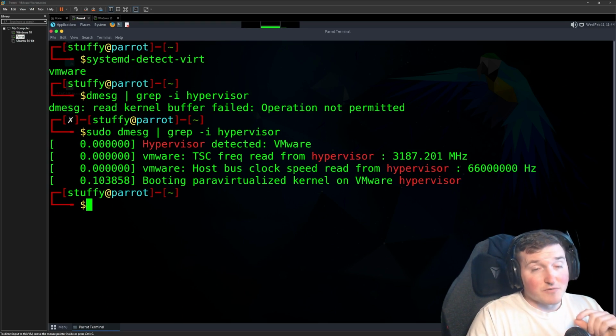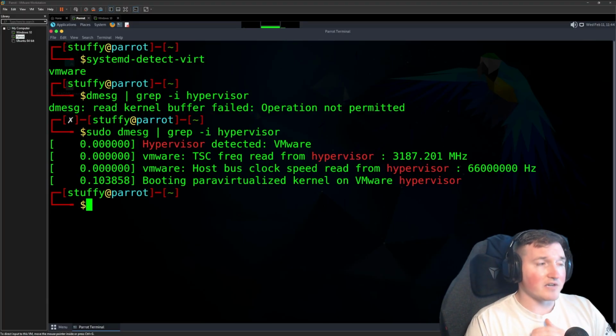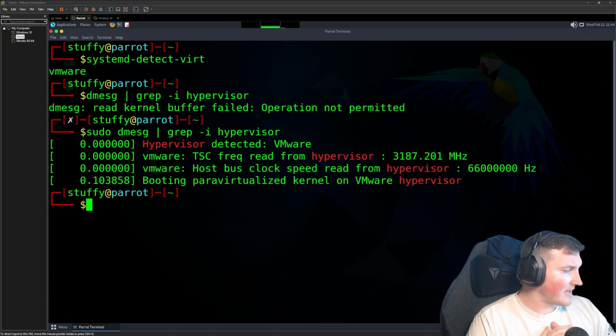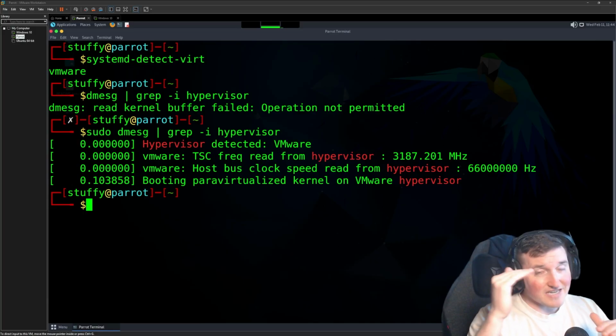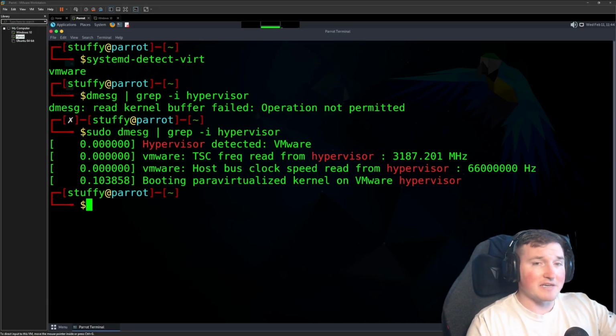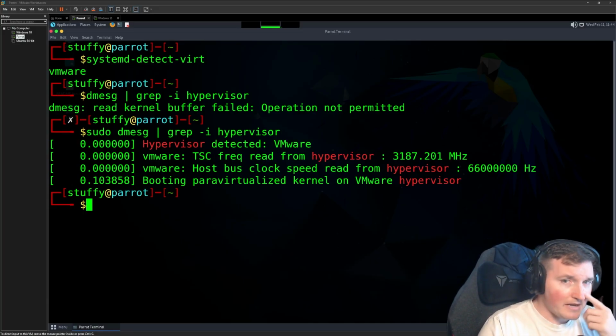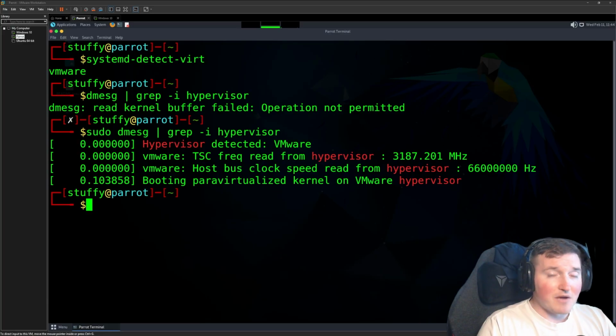But this one does take root access. So again, if you're building malware or reverse engineering malware, then you realize really quickly that this is going to take root access. So this might be a secondary check or something, but I can't rely on this because it may not work every time, right?